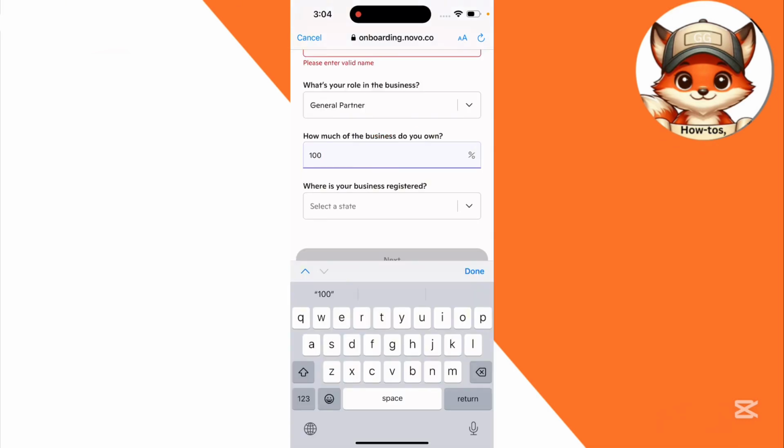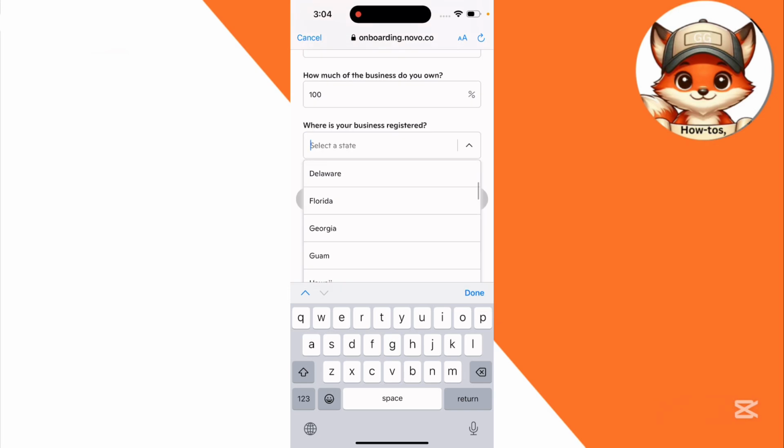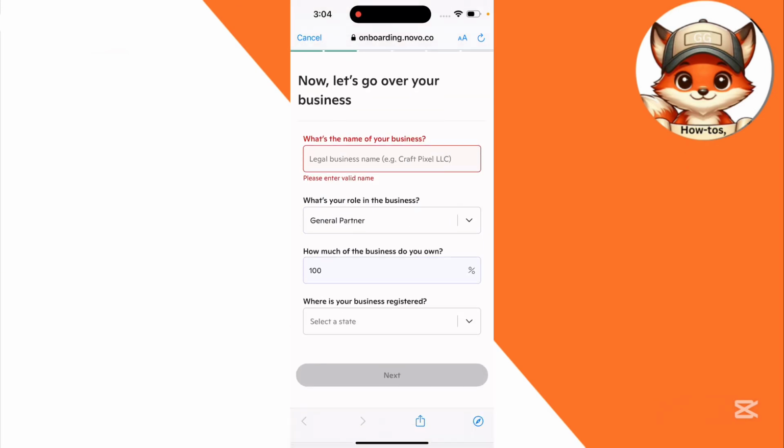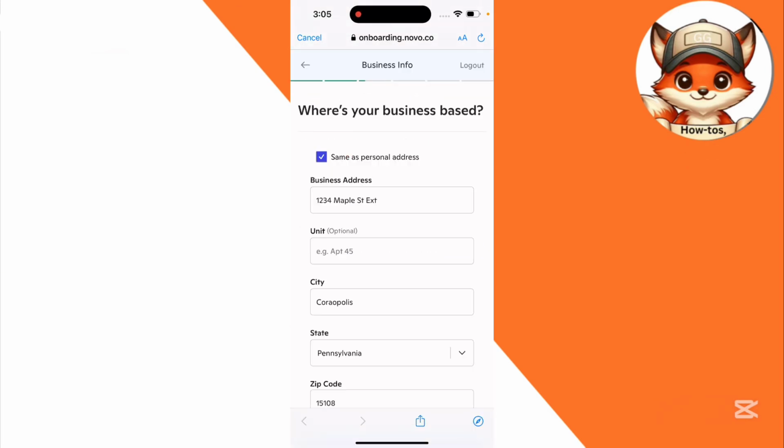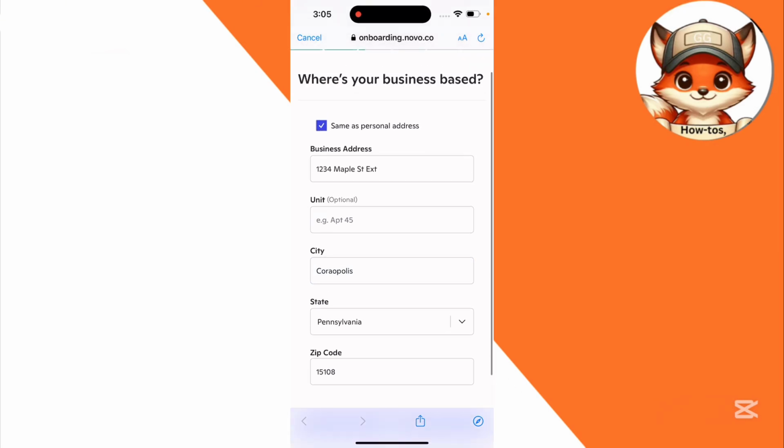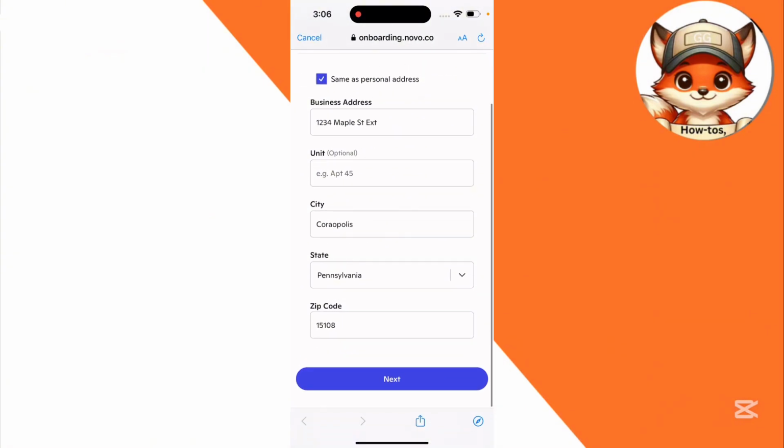And here you have this option, where is your business registered. Here you have to choose the state where your business is registered. And now you have to write your business address where your business is located. Here you can also see an option called same as personal address, where the address will be filled automatically. If you have a different business address, then you can write that here.